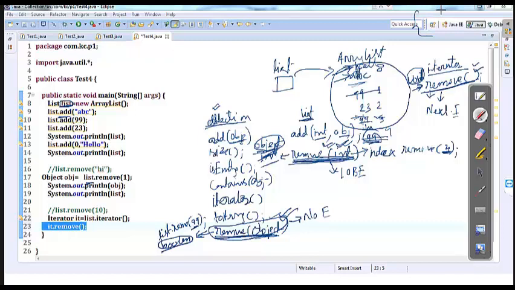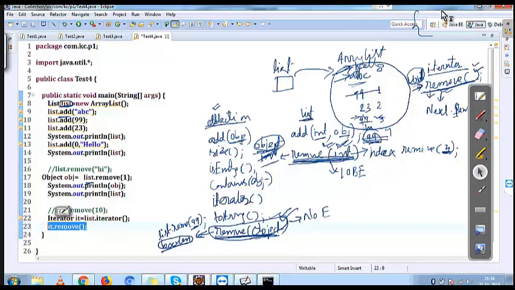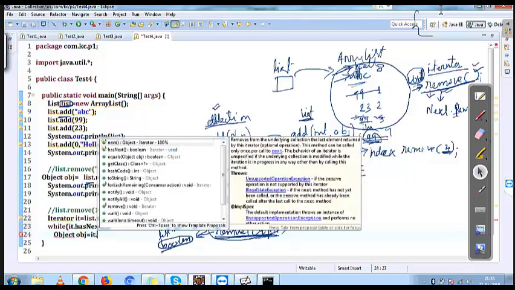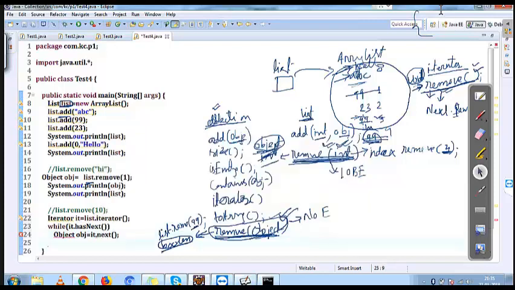If you just say remove, it will remove, 100% sure. In some cases, it will not be removing. How? Say I write like this: while it dot has next, object obj is equal to it dot next. Then the object will be stored into obj, right? And after that, if I just say it dot remove, it will remove 100% sure, no exception.